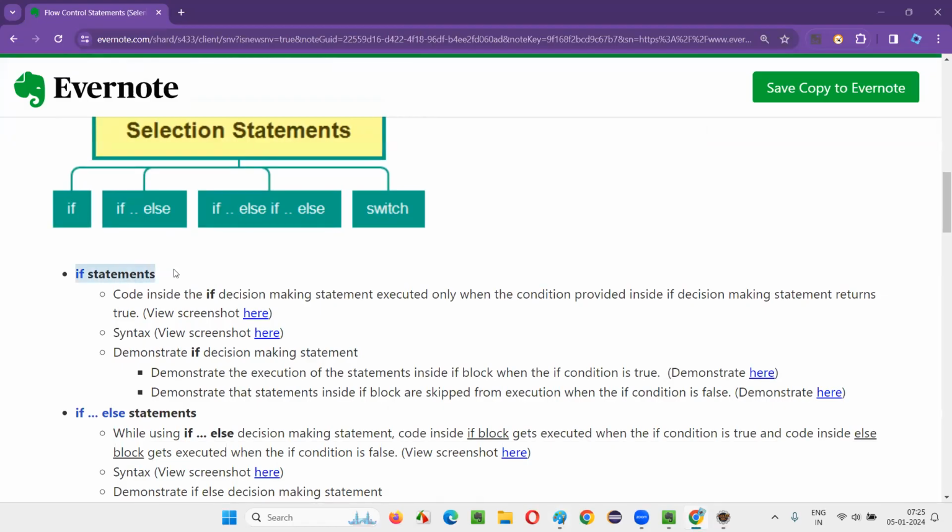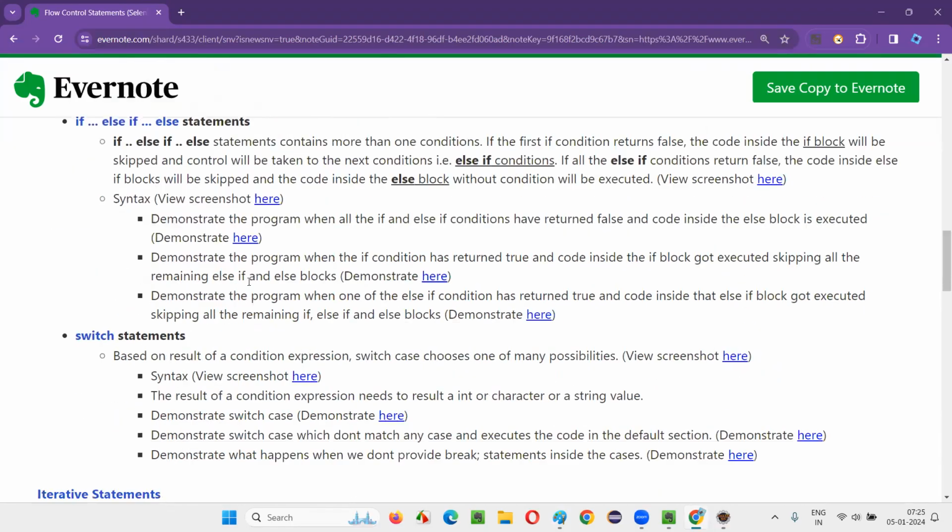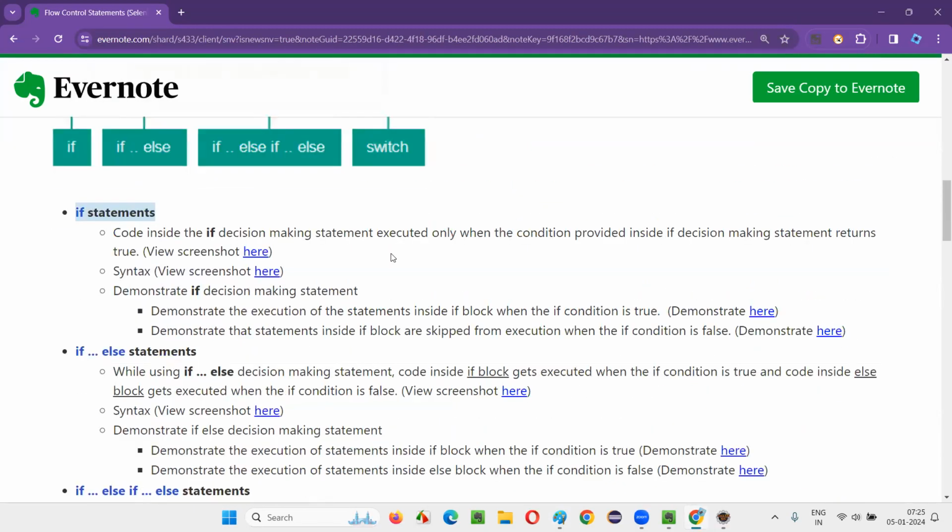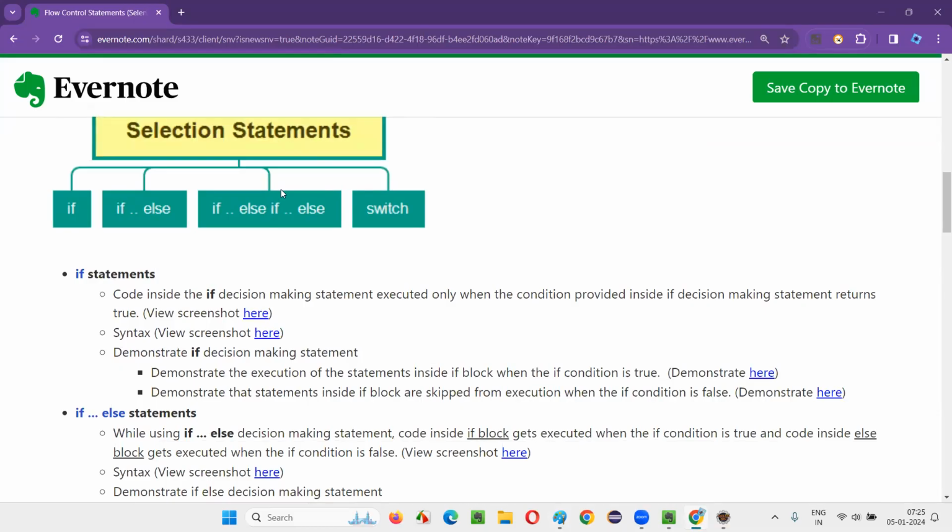That is if. Everyone type in the chat box the different selection statements we have in Java, so that you guys can remember. Just keep typing so that I can start with the first one. The first selection statement is the if statement, guys.